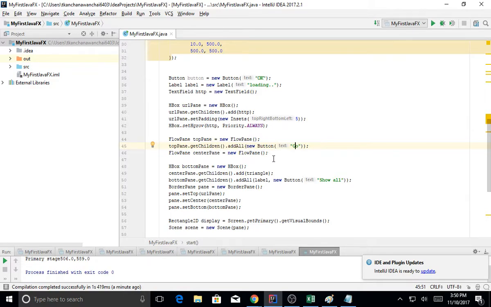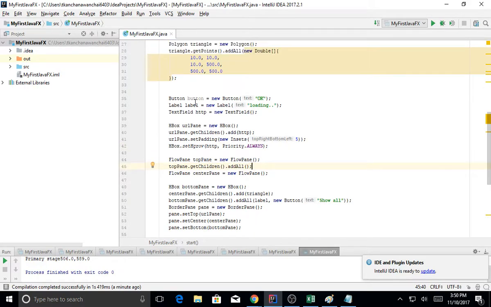So let me make sure I add the Go button. Okay. So what we're going to do, I'm going to add it into the layout first, because now it's not going to be displayed because I've been replacing it with the URL pane, right? So what I'm going to do, I'm going to add into the URL pane, right? I can do add all.